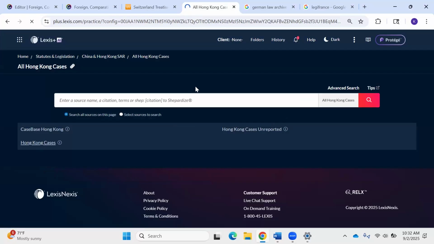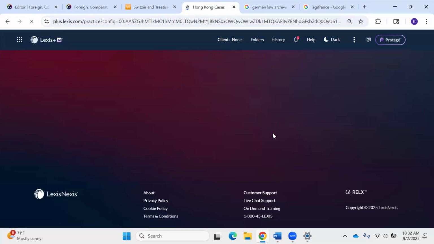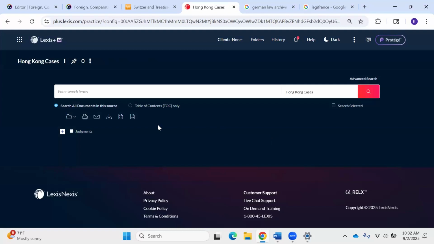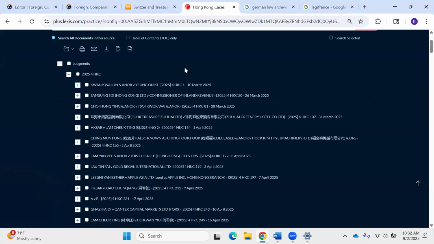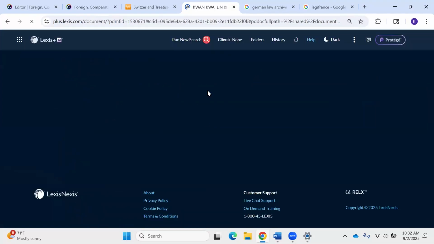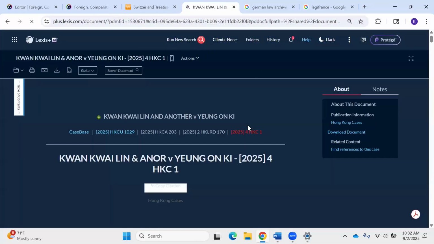And we'll look at Hong Kong cases. And they have reported and unreported cases available. And every country is going to have a unique way of categorizing these things, but we're going to click on a case from 2025 here.